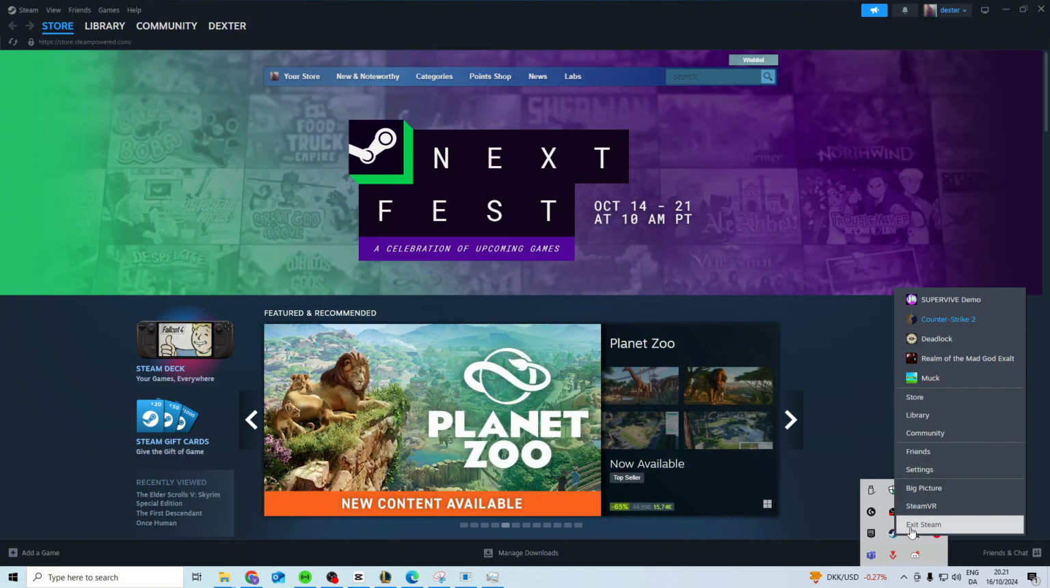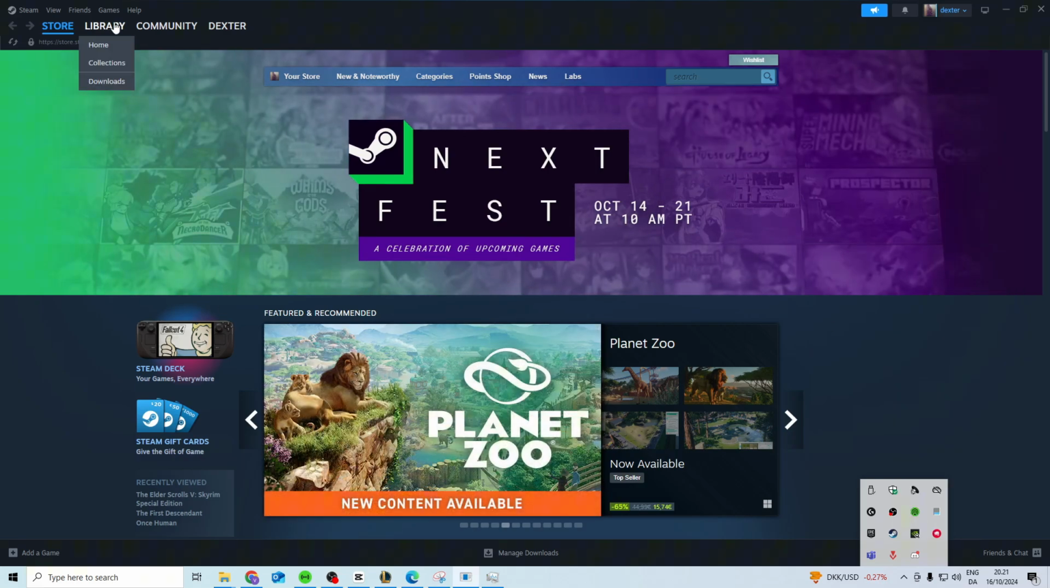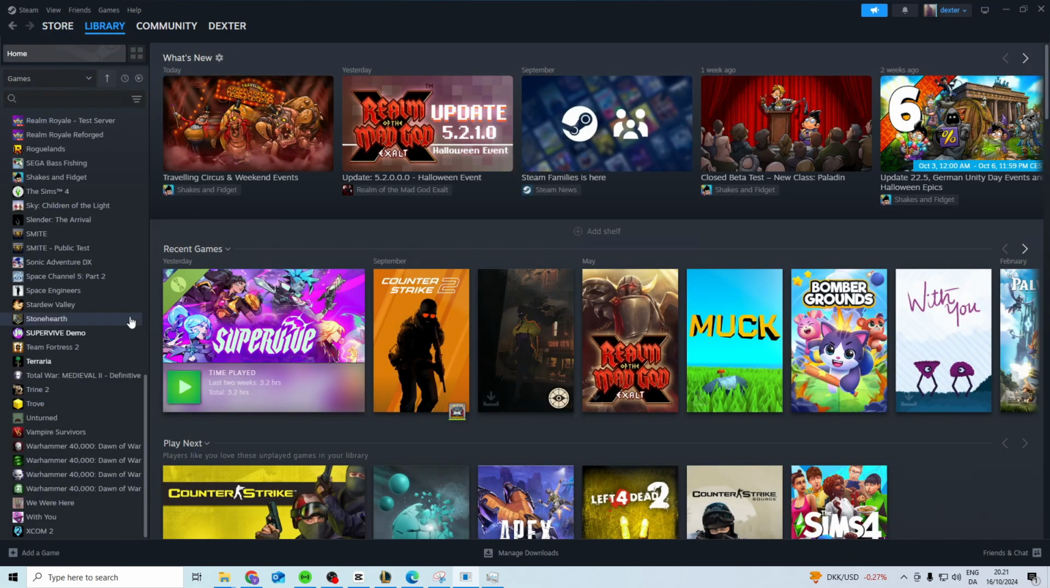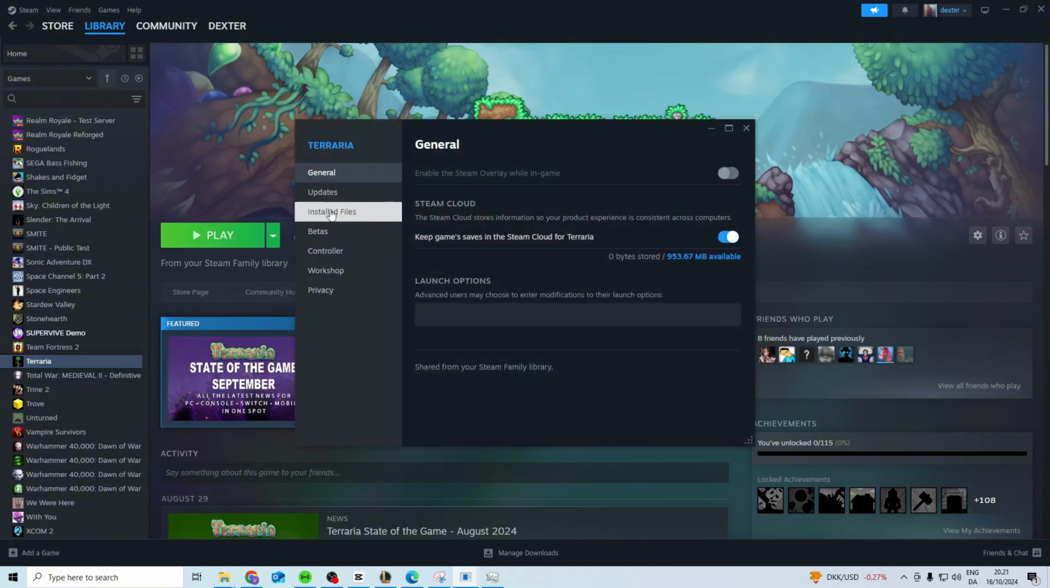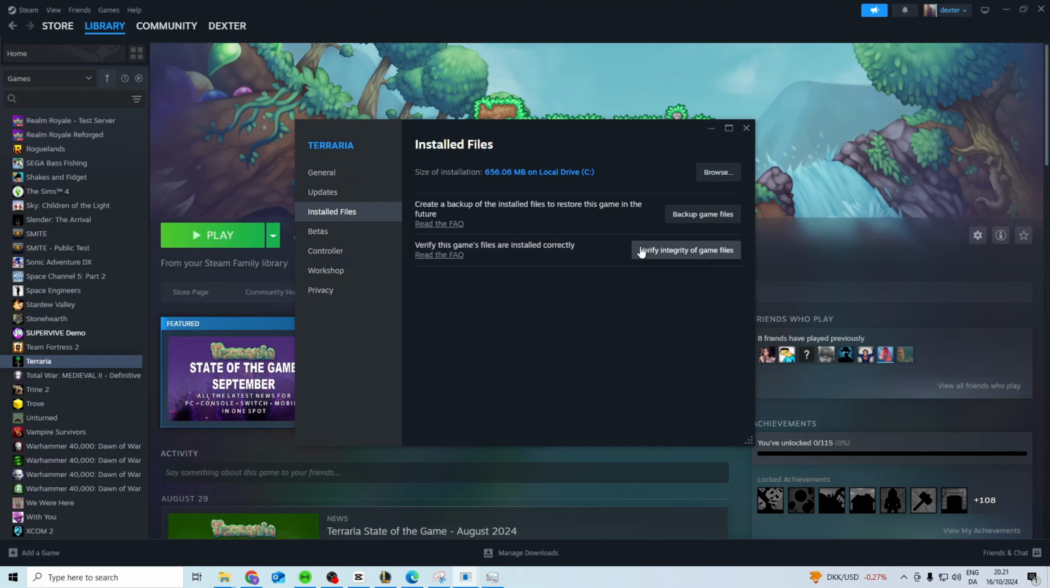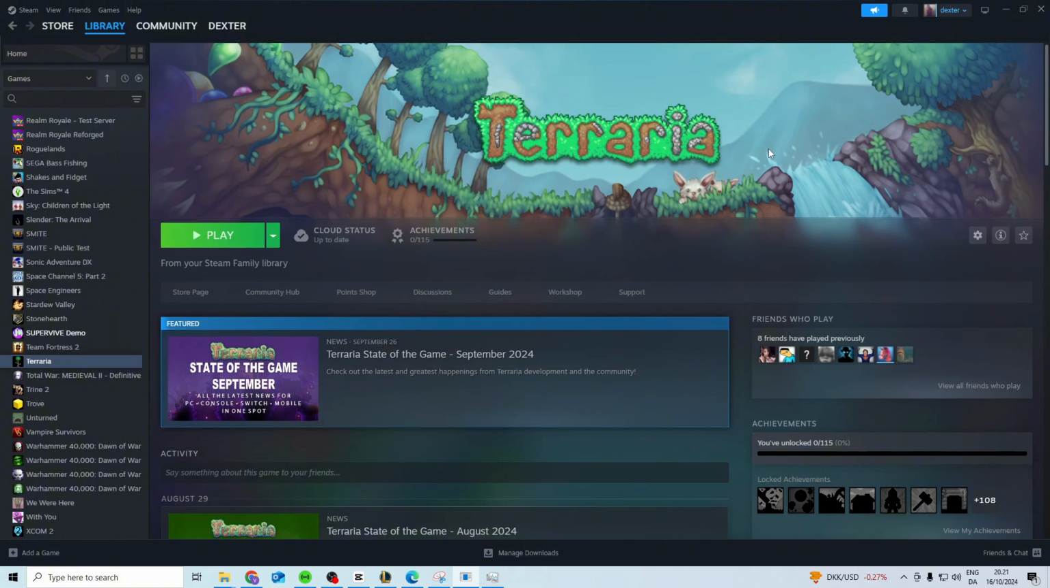Now once it's done exiting, you want to reopen Steam and then head over to your library, find the game that you're having trouble with, let's just say it's Terraria, right click on it, Properties, Installed Files, and then verify integrity of game files. Now, any of these should fix the issue.